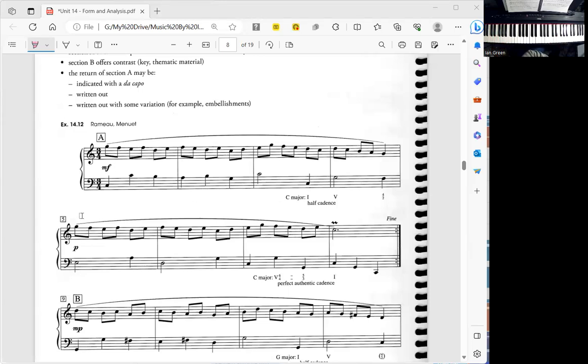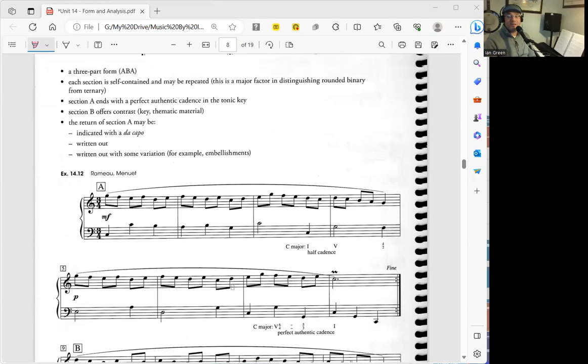So you can hear how there's that nice familiar material that comes back a little bit later. So that's an outline now of the 4 different forms. In the previous video, I outlined simple binary and rounded binary, and in this video, balanced binary and ternary form.